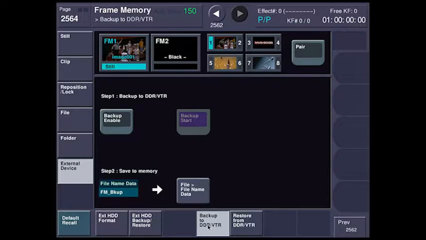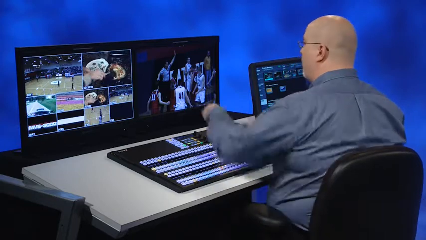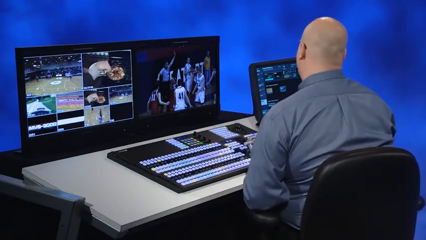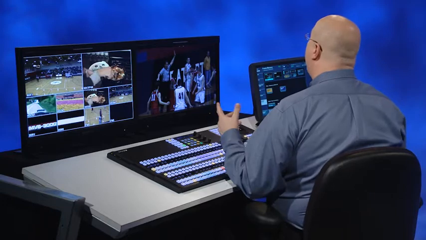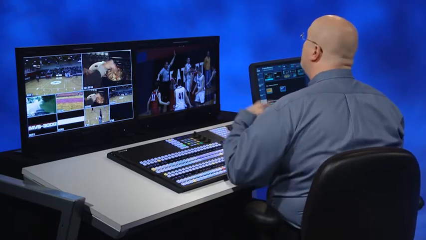The reason backup to DDR-VTR is so cool is that I can back up my entire frame memory in only about 35 seconds to any device that records video. So what I'm going to do here is select a frame memory, which I got one right now. I'm going to turn on what's called backup enable, which kind of arms the system. And I'm going to punch up frame memory 1 on the line here so you can see what it's going to do. In this case, I'm going to route the output of the switcher into a VTR.